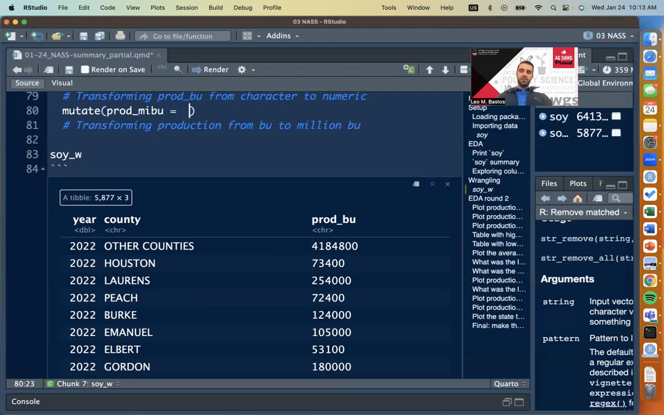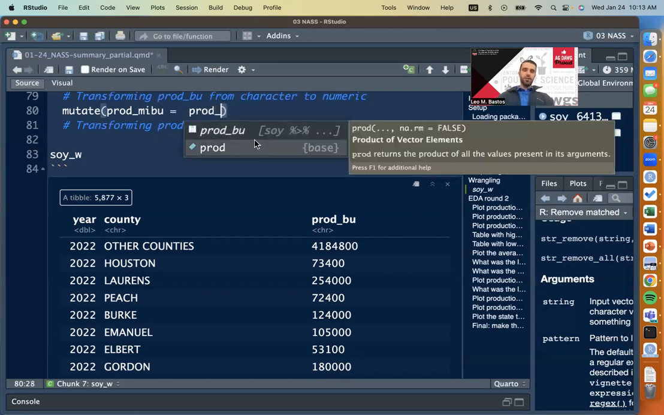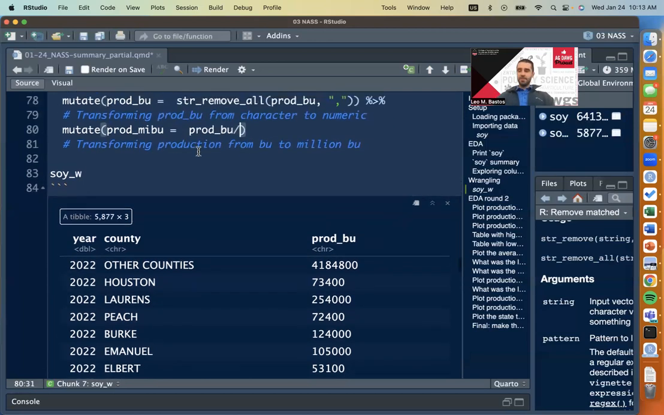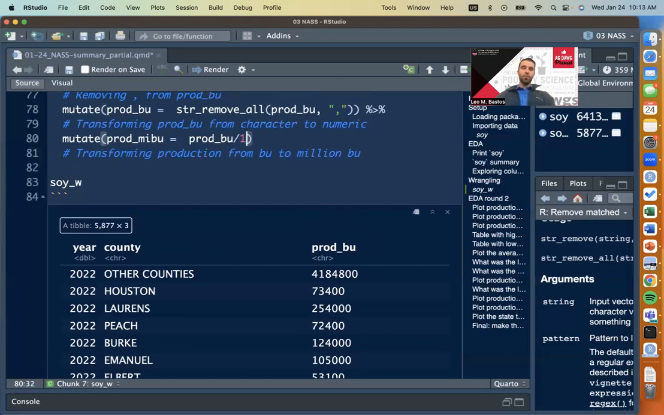So basically, this is just prod_BU divided by a million, right? So a million is a number one followed by 1, 2, 3, 4, 5, 6 zeros. That's how we would do that transformation.